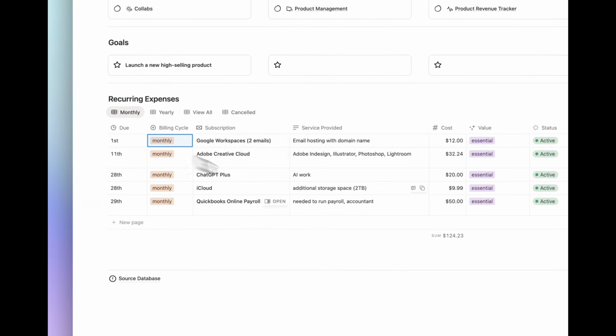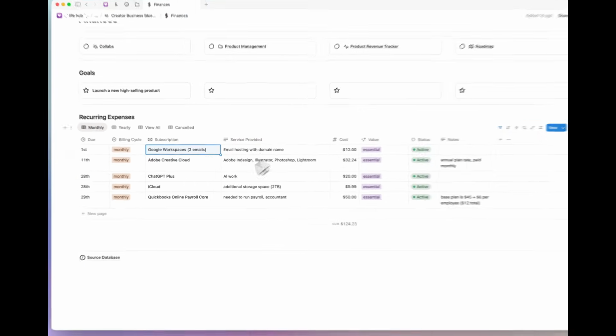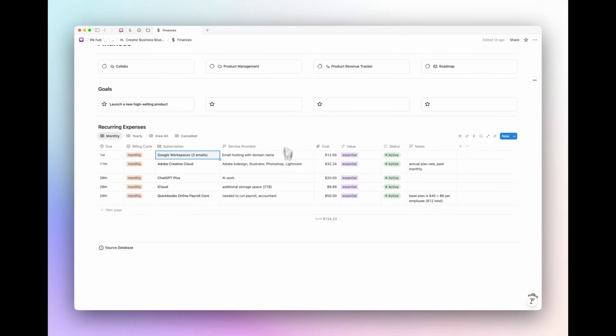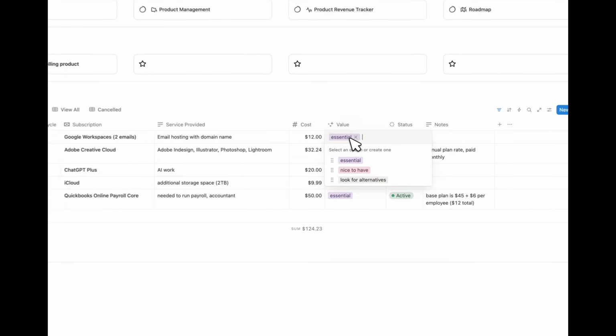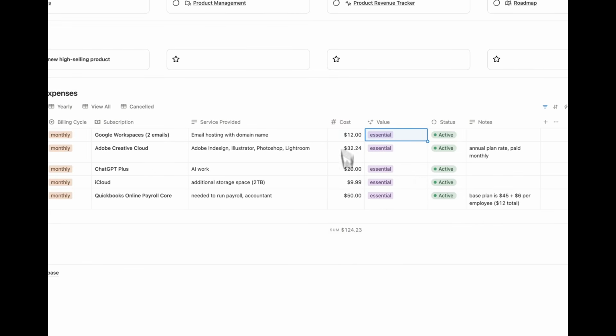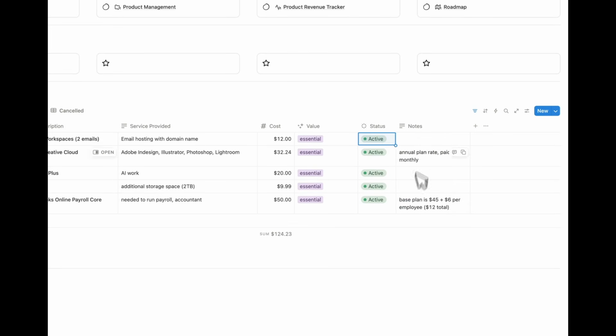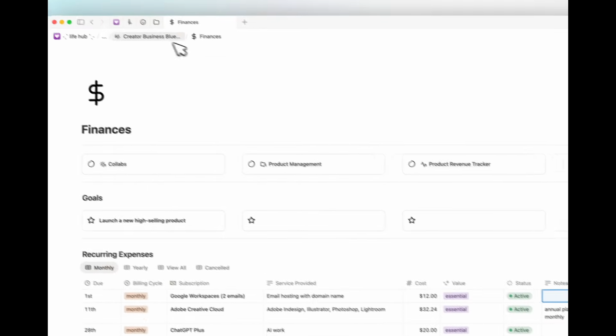You can come in, write what the subscription recurring expense is, what the service is that it is providing you, the cost of said service, and then I like to have a value section, whether I think it's essential that I absolutely need, if it's just nice to have, or if I could possibly look for alternatives to save on cost. I also have a section for canceled, inactive, pending, or active, and then I have notes here. So that is really great to have and keep track of for your business.